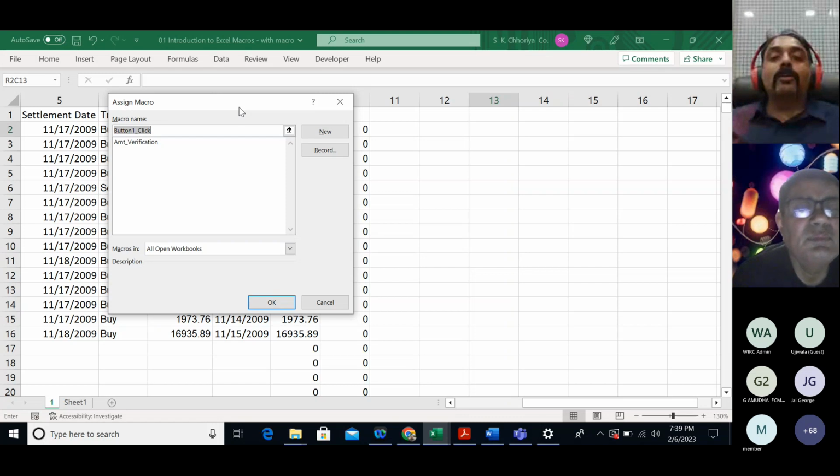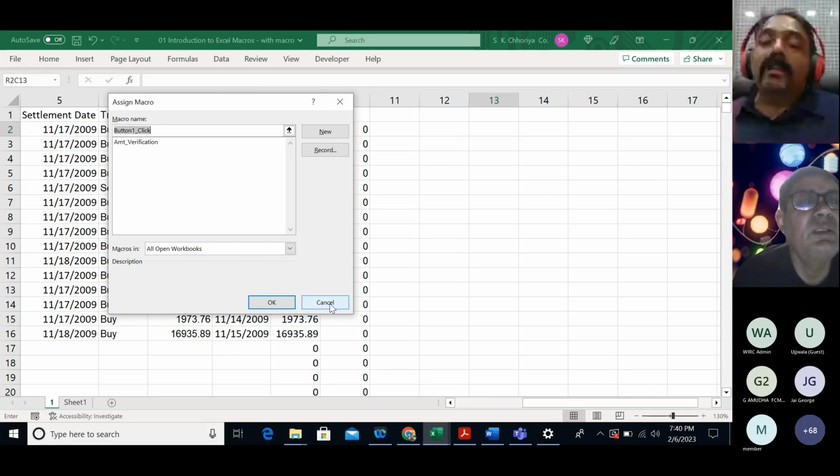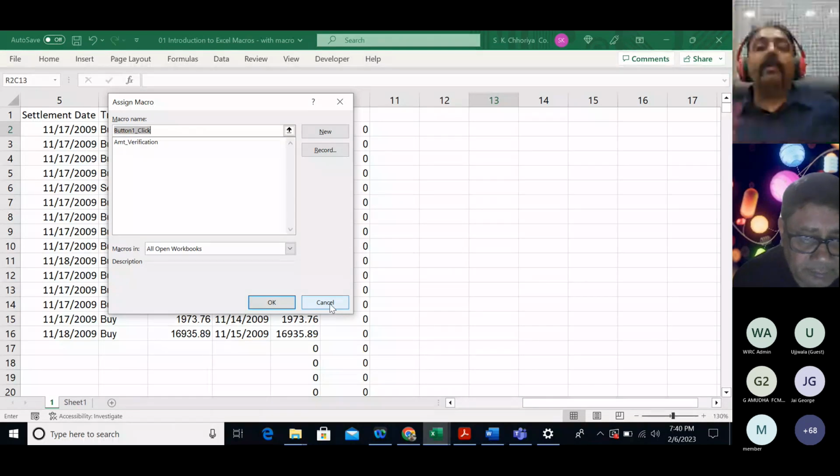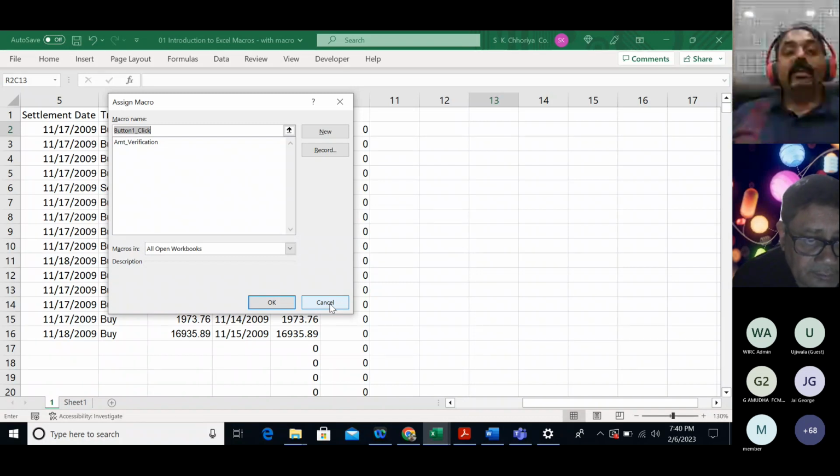If your macro is not ready, you can press the cancel button. Even if you press the cancel button, that means there will be a button in the worksheet without any assigned macro. You can then develop a macro and assign it to the button anytime later also. Okay, so there is no hard and fast rule about it.